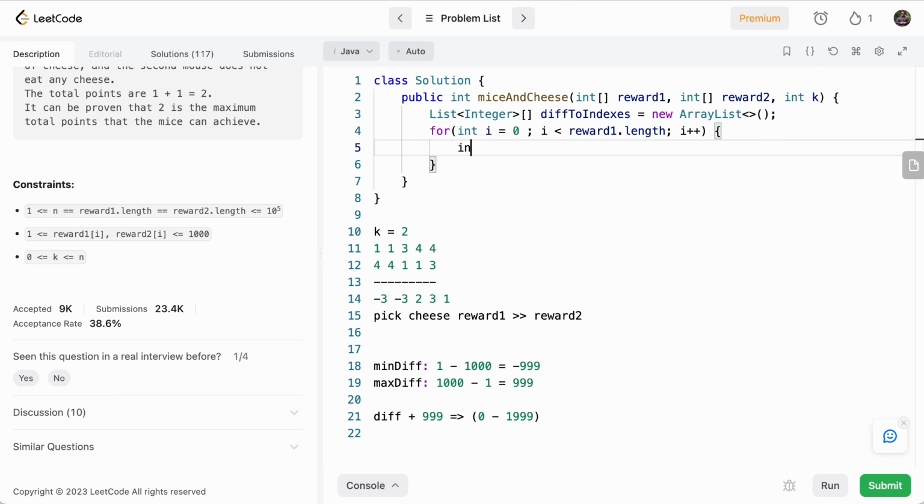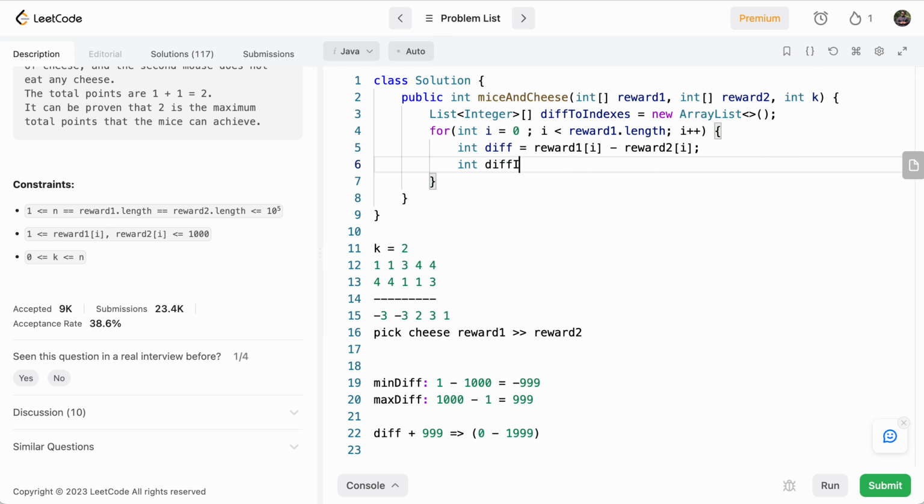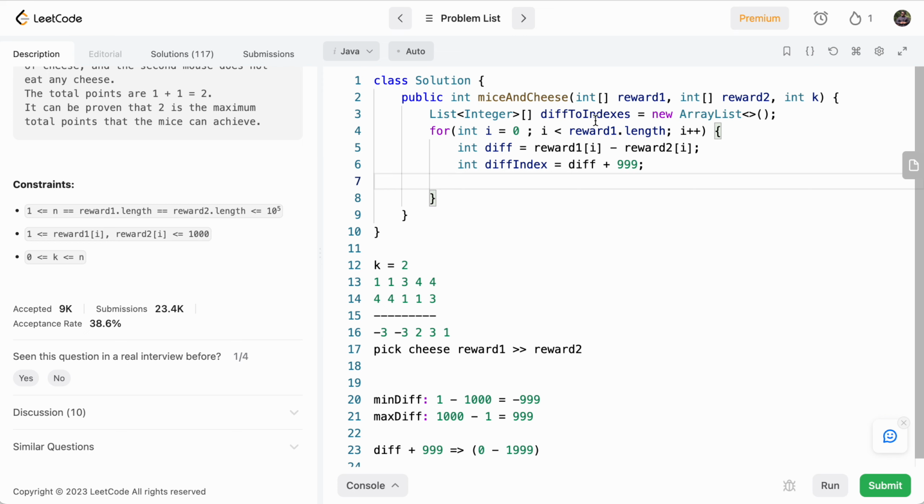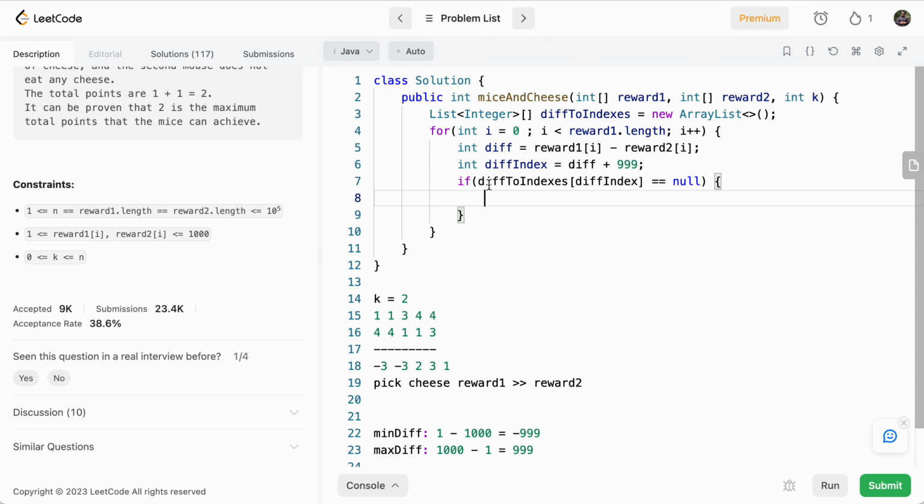So here we have our loop. Now we'll first compute our diff, which will be reward1 at I minus reward2 at I. And remember, the index is going to be the diff plus 999, right, to get it in this range. So we'll say diff plus 999. And then, if diff to indexes at diff index is null, that means there's no existing list for that, so we'll go ahead and create a new one.